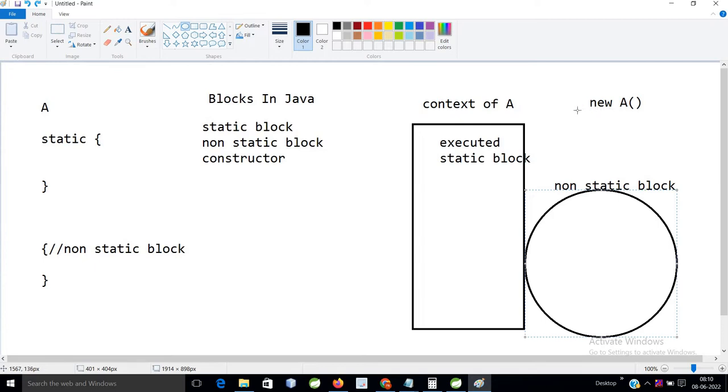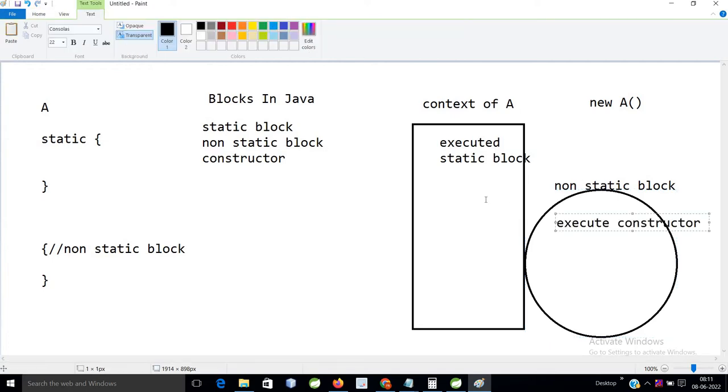If you write this statement, then in the background it will check whether the context of class A is available or not. If it is not available, then it will create the context of class A. If it is available, it won't create the context again. Then it will try to create the object of class A. Then it will check whether the class has non-static members or not. If it has, then it will execute the non-static block first, and after this it will execute the constructor. So these are one-time execution blocks, whether it's a static block, a non-static block or a constructor.